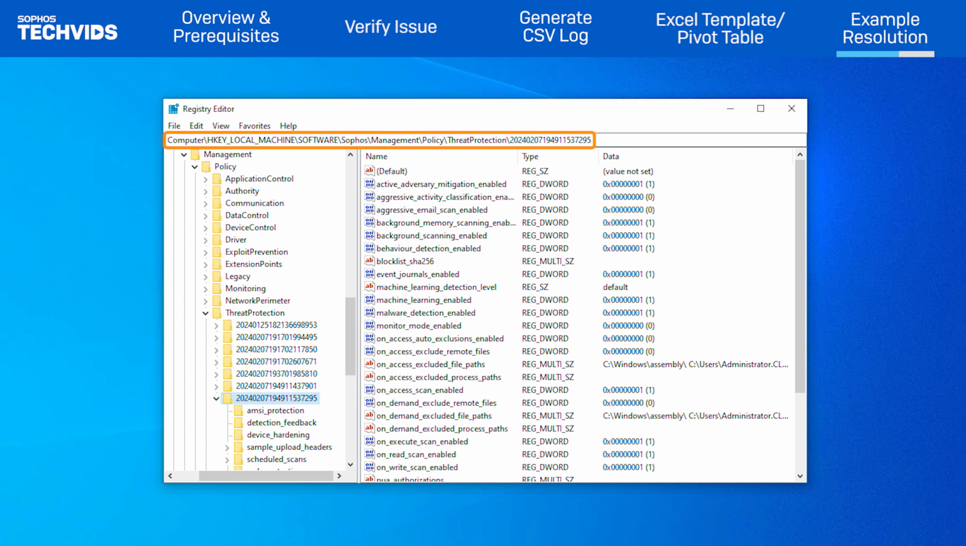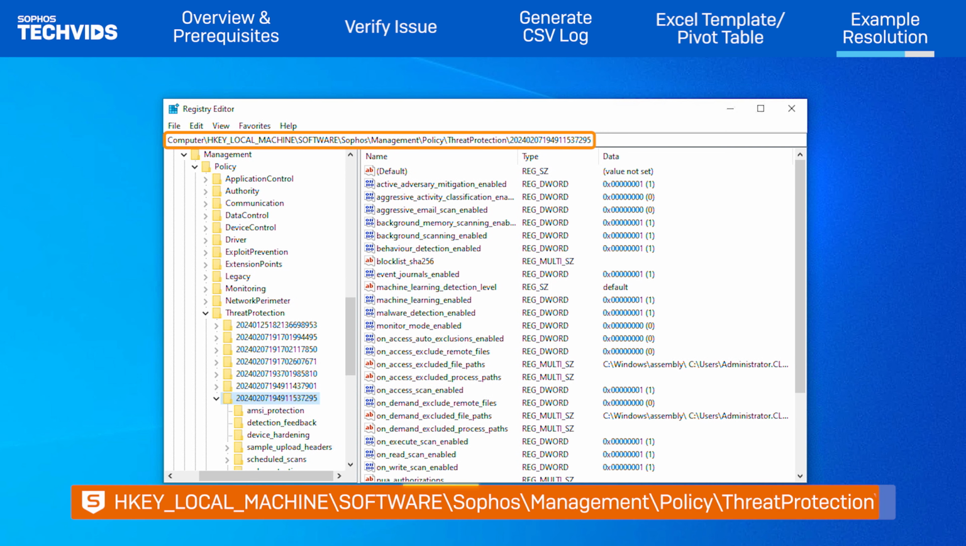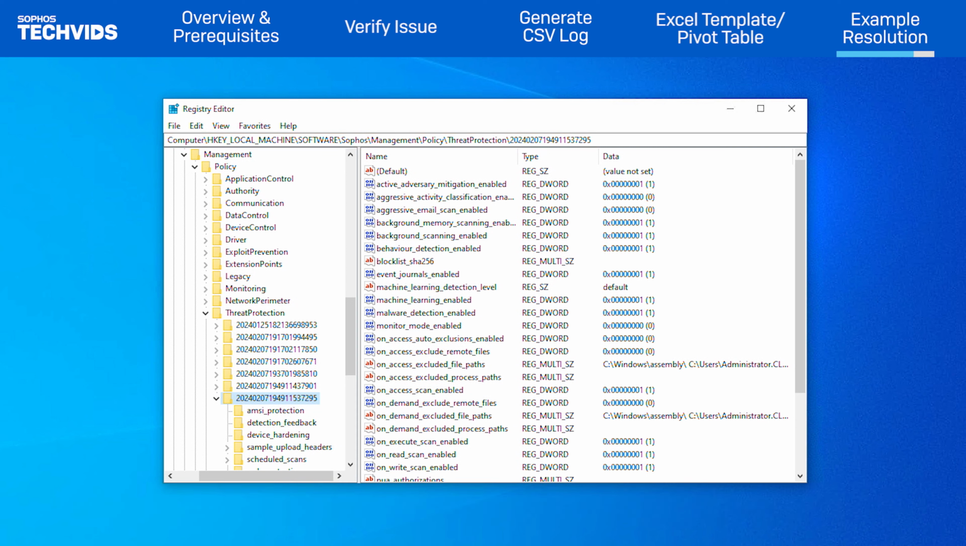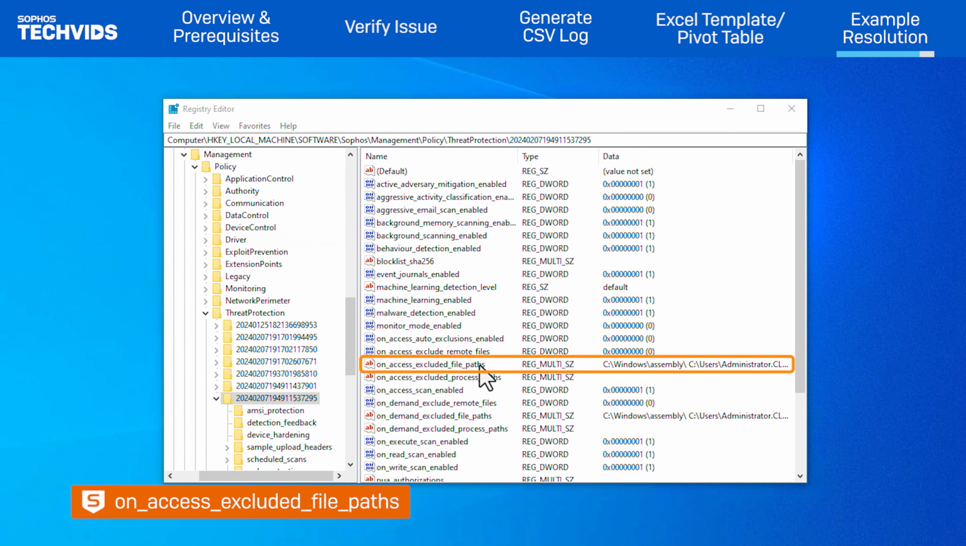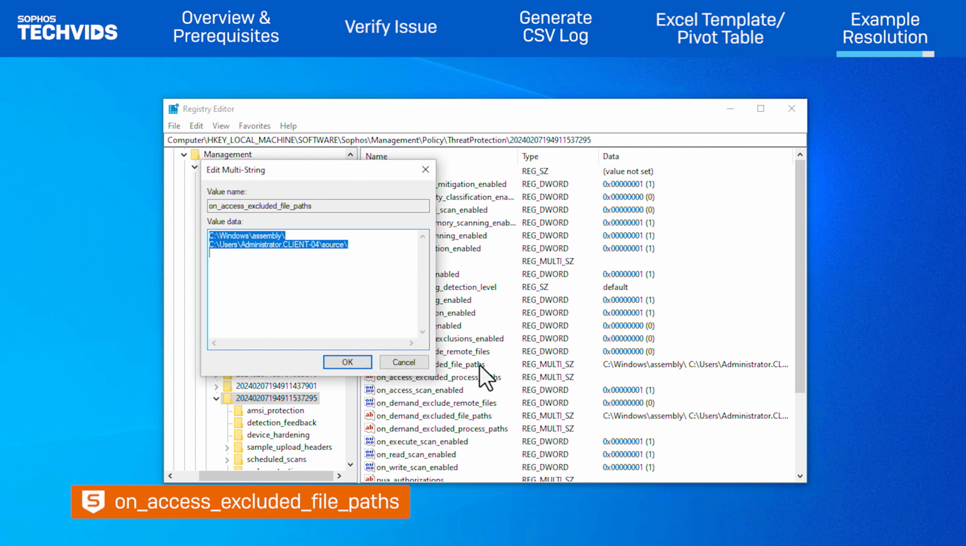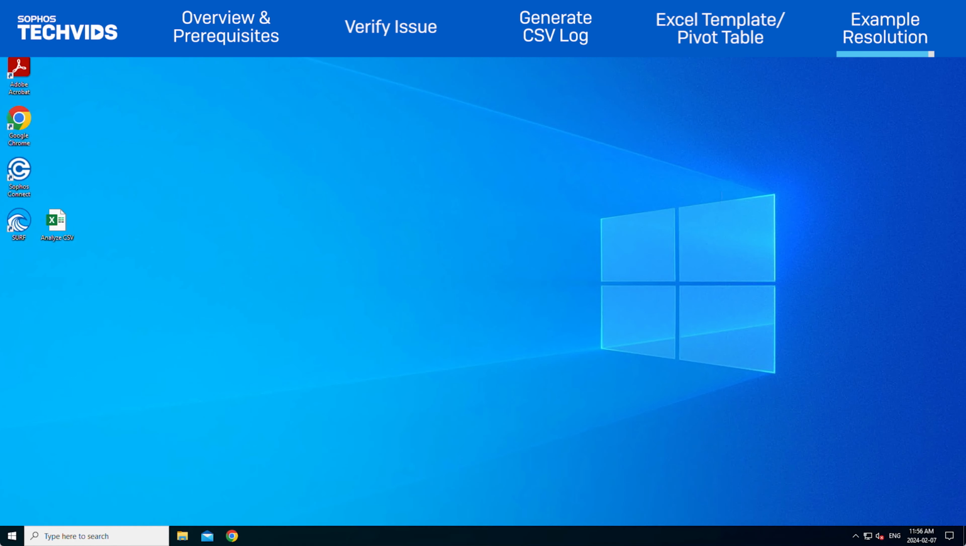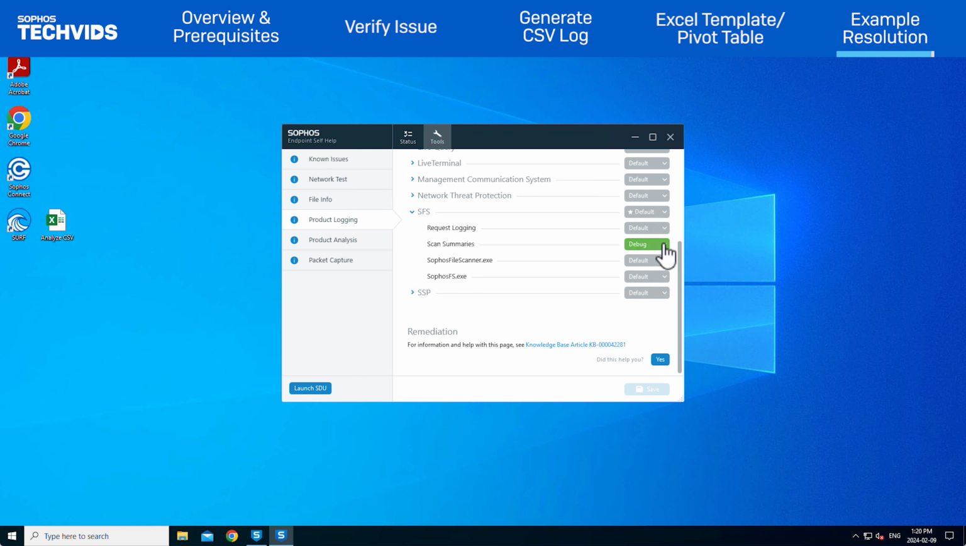You can check if your exclusion has been applied locally by going to the following registry location: HKey local machine, software, Sophos, management, policy, threat protection. For an on-access scanning exclusion, we'll look for on-access excluded file paths. Now that this is confirmed, we can return the log level back down to default.